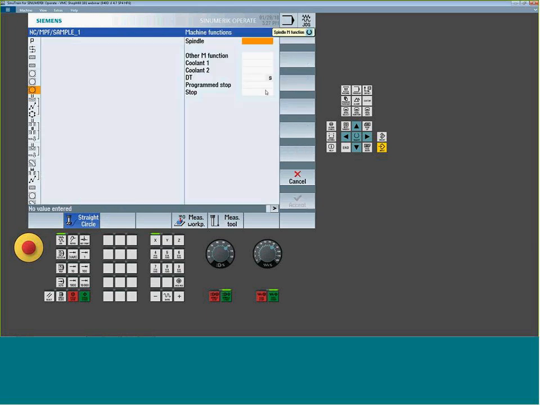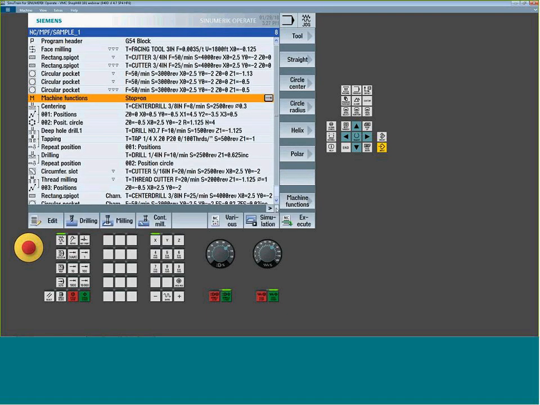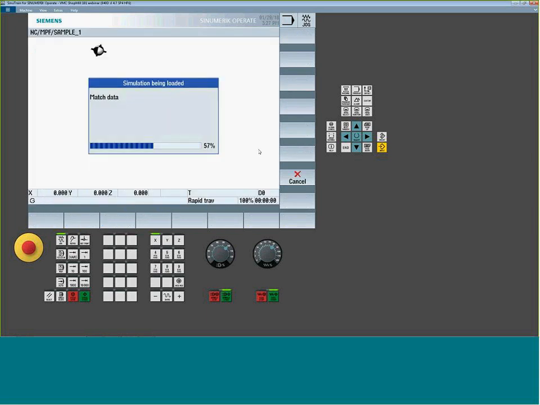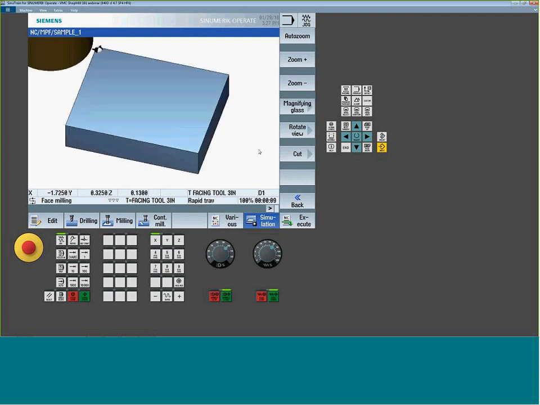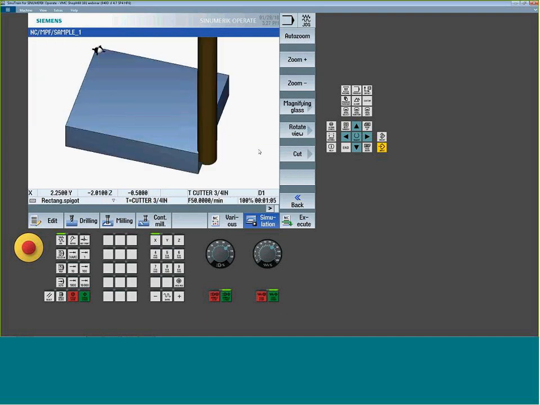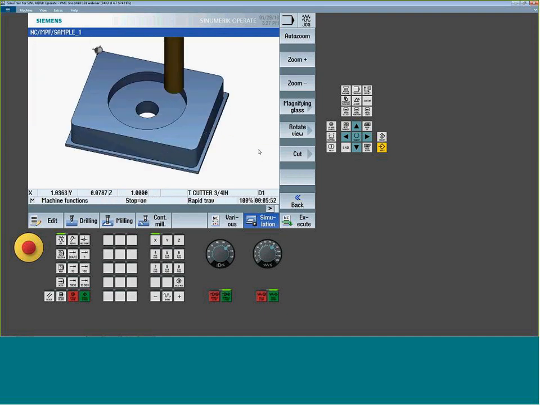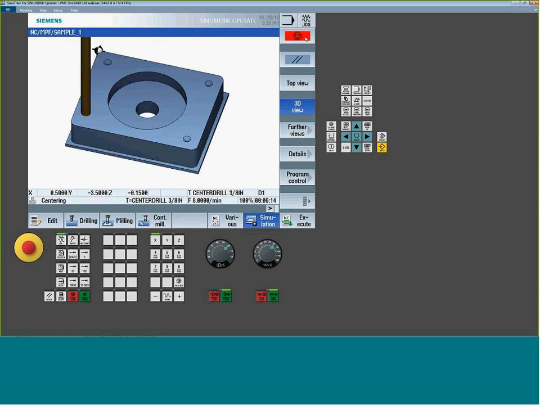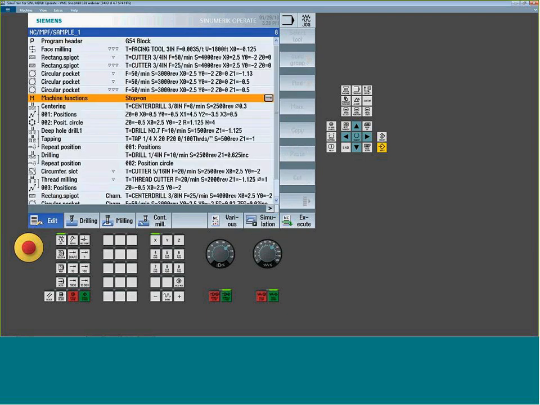function. So here I can give it maybe like a program stop, and this is going to force it to stop every time. And what's nice with that is it even stops in simulation, so you can even prove out. Now optional stops will not stop in simulation, but program stops will. So here you see it comes up to this point, says, hey, I got a machine stop function. I now have to press the cycle start button inside of simulation to continue on.